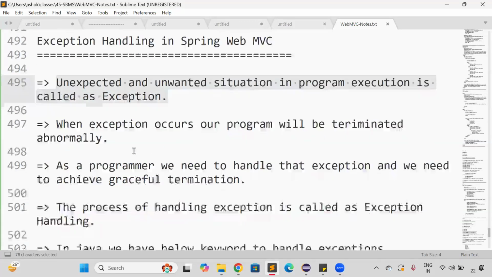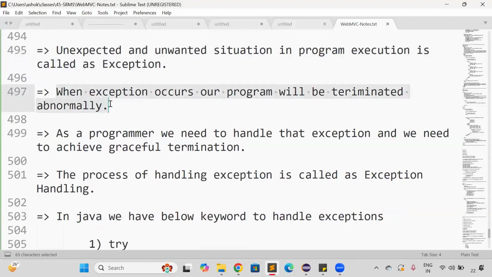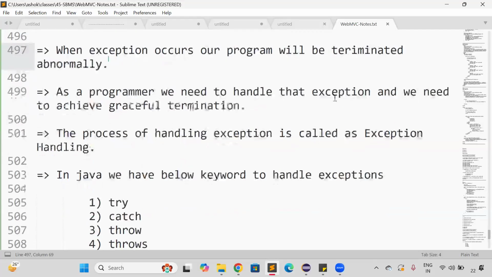What will happen when exception occurs? When exception occurs, our program will be terminated abnormally. That means it will stop in the middle. That is called abnormal termination. As a programmer, we need to handle that exception. We need to achieve graceful termination. That means my program should not stop in the middle.